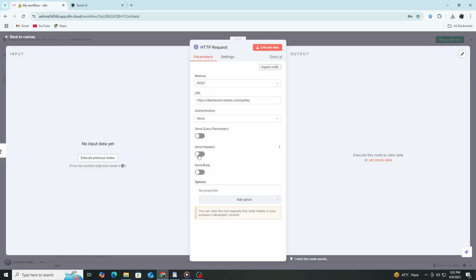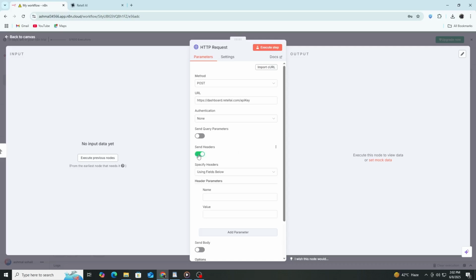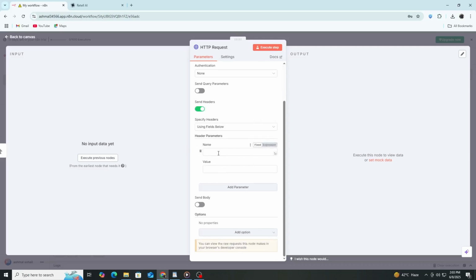Next, scroll to the section called Header Parameters. This is where we define the headers for the request. Click Add Parameter. In the name field, type the word Authorization. In the value field, type bearer followed by a space and then paste your Retell API key.